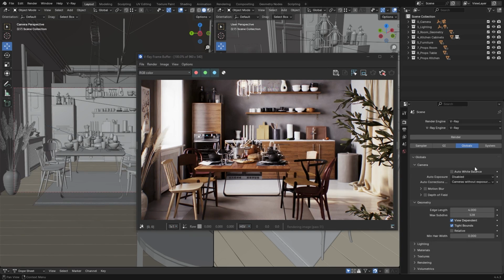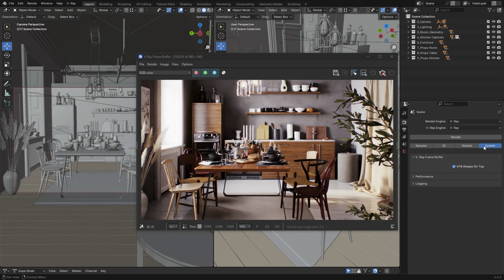Now let's visit the least populated of the tabs, the System tab. This one lets you control how the V-Ray frame buffer window behaves, and how much detail you want to see in the log output. And finally, let's circle back to the first tab, the Sampler.